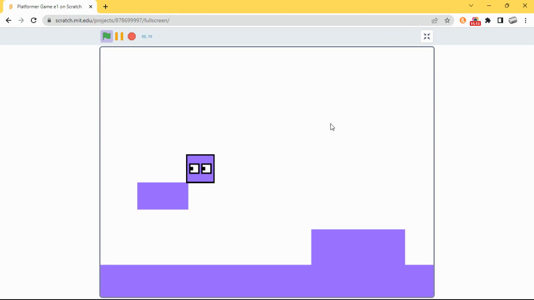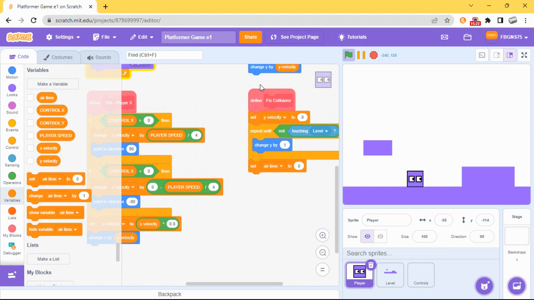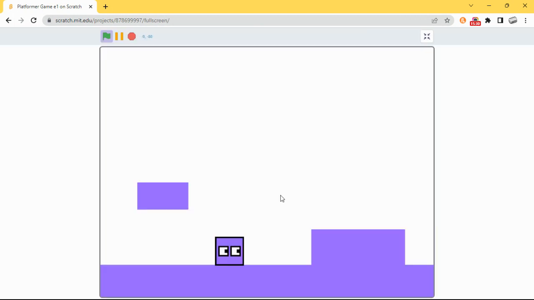So comment down below what your favorite part was, or if you found a bug in the game and you know how to fix it, or you know how to fix that one frame when the player is inside of the ground. If you know how to fix that, please comment down below so I could showcase that in episode 2.